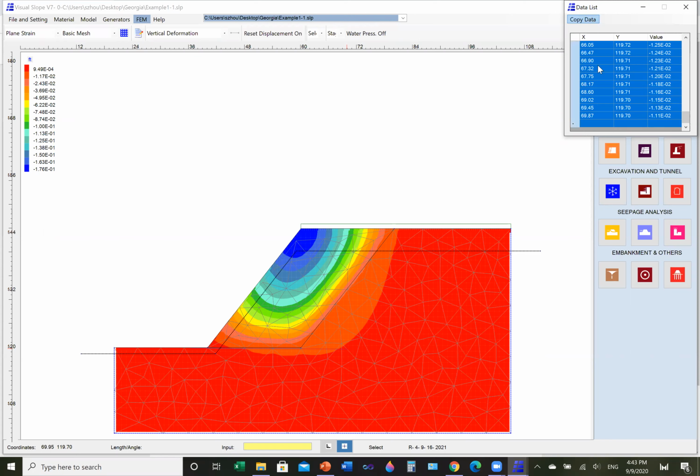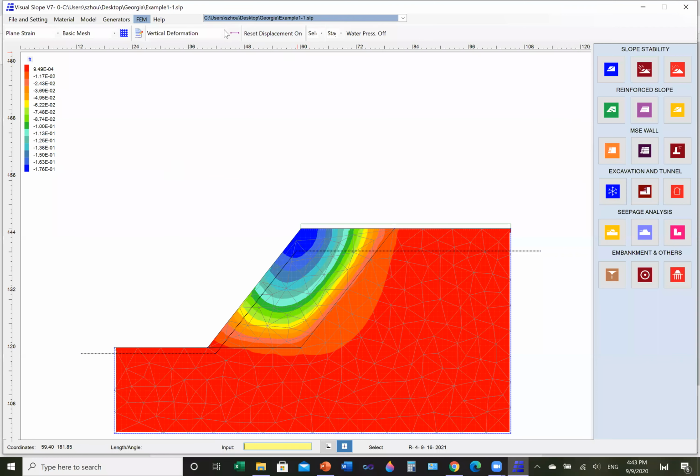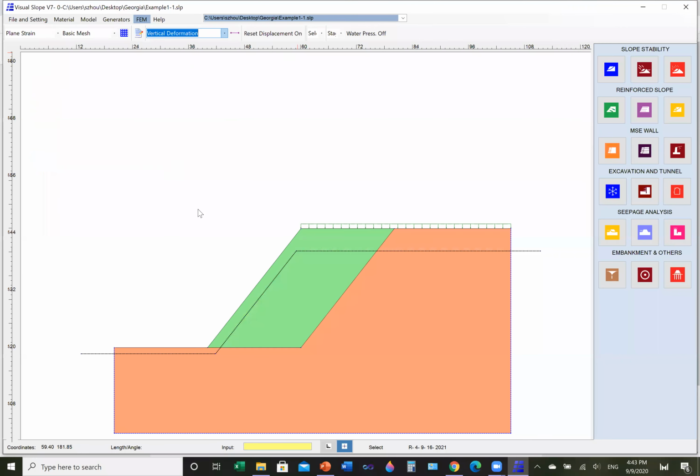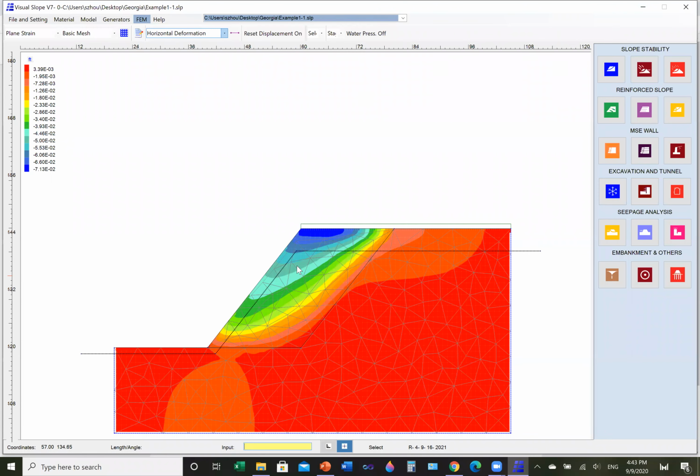You can copy that and paste it into a spreadsheet. You can have the numbers. The same way, for the horizontal deformation, you will see how much horizontal deformation there would be for the soil here. So that's the way you can evaluate deformation.